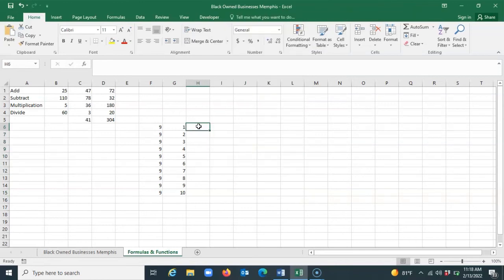So now we have to multiply the two values. We have to multiply what is in F6 times what is in G6. Remember, all formulas start with an equal sign. So we can type the equal sign, and then we're going to click on F6, and then our asterisk, which is for multiplication, and then we're going to click on G6. So that gives us 9.